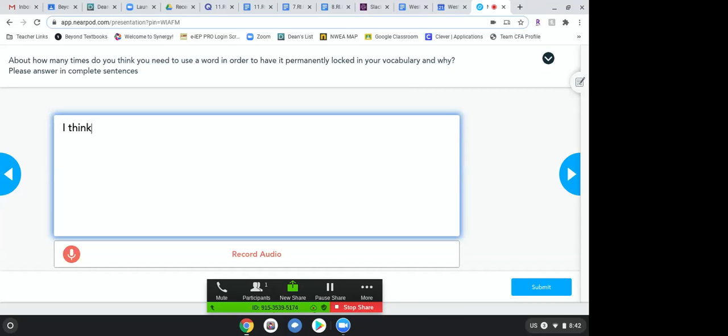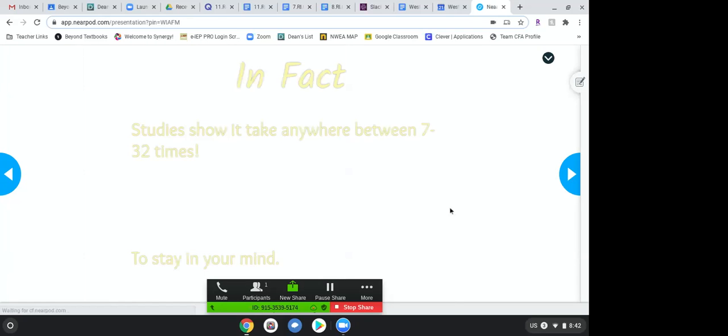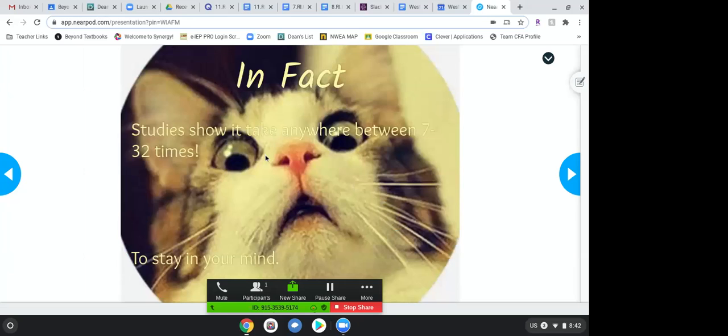All right, so I think it takes about 4 times, let's say, to use a vocabulary word because, and then I am just going to leave it at that, and you can handle it from there. Don't forget to hit submit when you're done, and of course you have the record audio version in case you prefer to speak instead of type. But in fact, studies show that it takes anywhere between 7 to 32 times before a term stays in your mind.